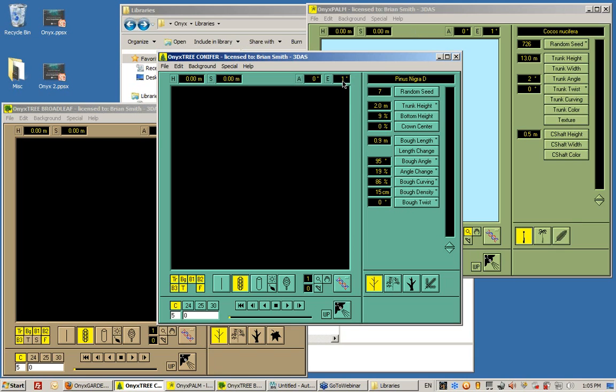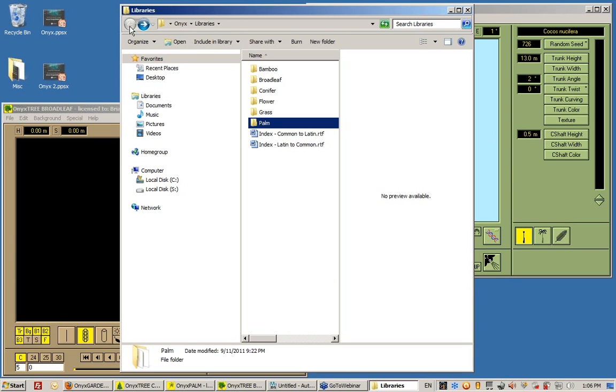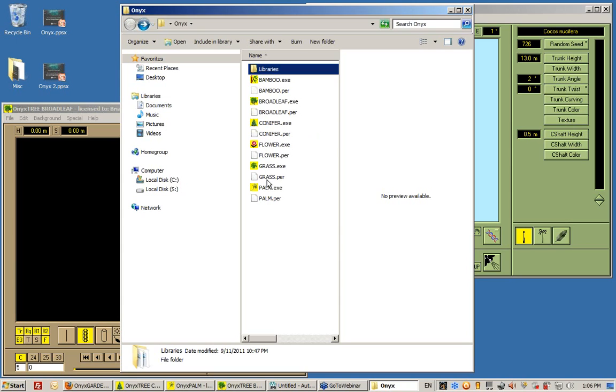There are 6 modelers. These 3 are nearly identical in what they contain. Some of the other modelers, for example, the grass and flower, are going to be significantly different, so I'm going to talk about those separately. But I want to start by talking about settings that are general to each of these.